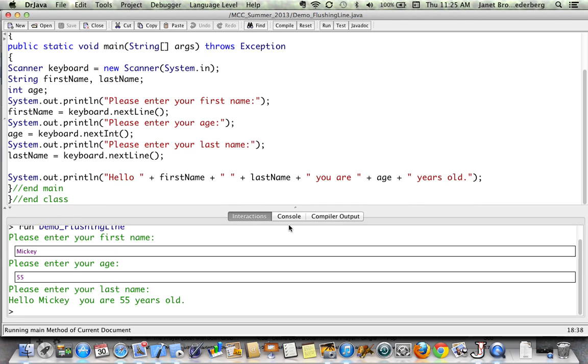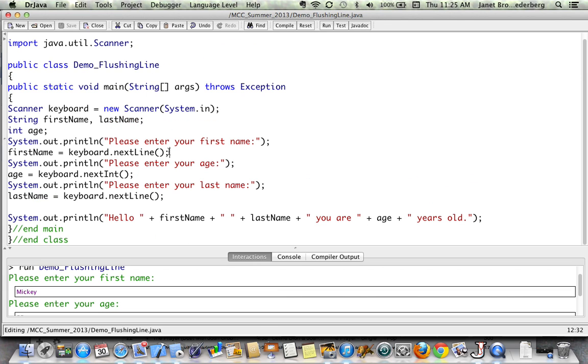What's wrong is this. When I call the method next line, it reads everything on the line and brings the read head waiting for the next bit of information. It reads everything on the line, including the return key. When I call the method next int, it reads the next int, but then sits there. It doesn't read the return key. When I then call next line, this next line, it grabs just the return key. It grabs that return key and saves that into, in this example, last name. There's nothing there. It grabs nothing.